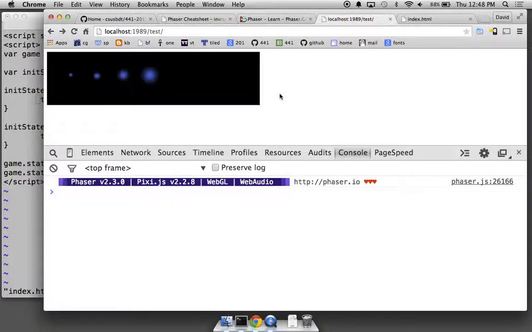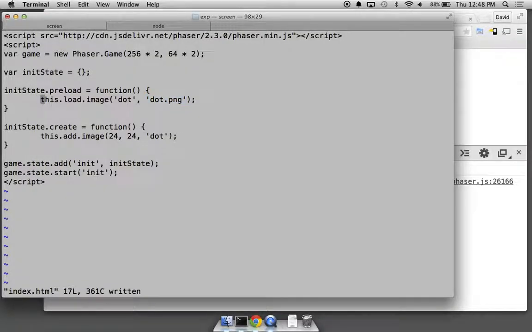Now we're going to make that into an animation. And what we do there is we don't want to load it as an image. We want to load it as a sprite sheet. So it's a sheet with sprites in it. Yeah, Jamie, can you explain the difference between using this and using game?